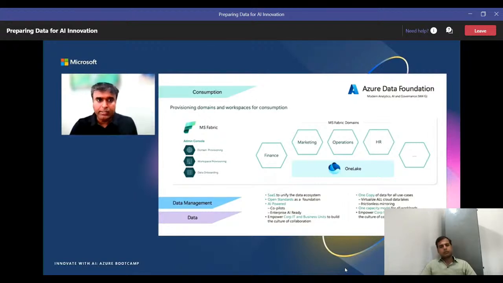From that standpoint, what we have done is to enable this keeping the business users in mind. We have simplified the whole access from the entire infrastructure side. So think about a future where, with a single click of a button, you can provision all the domains, individual domains, for each and every part of the business: finance, marketing, operations, and HR.